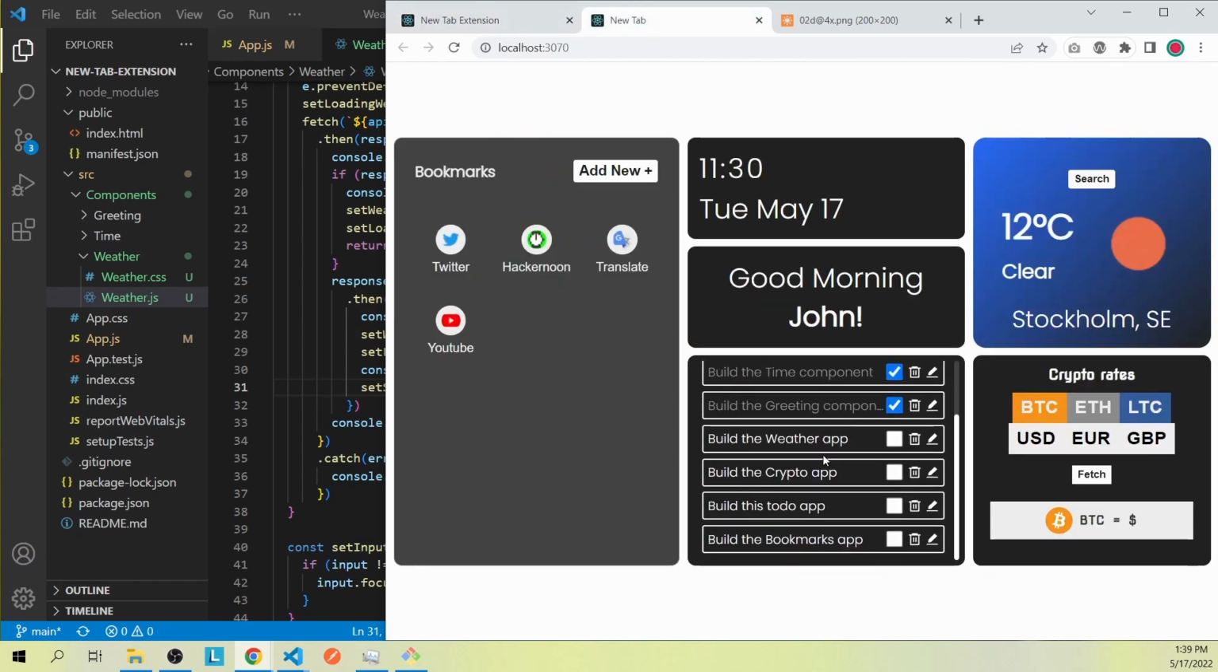So we finished building this weather app. Now I'll see you in the next one, which is the crypto app. This one.